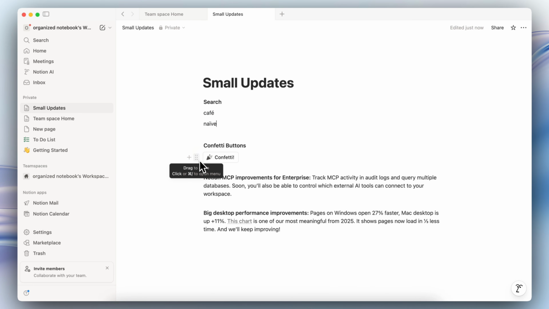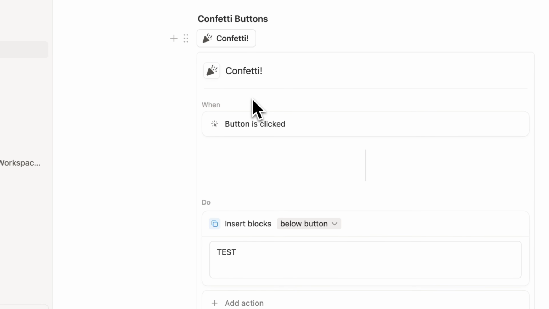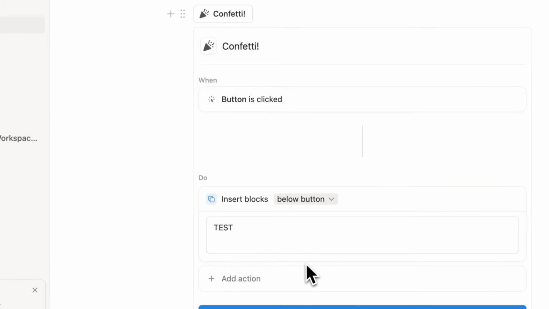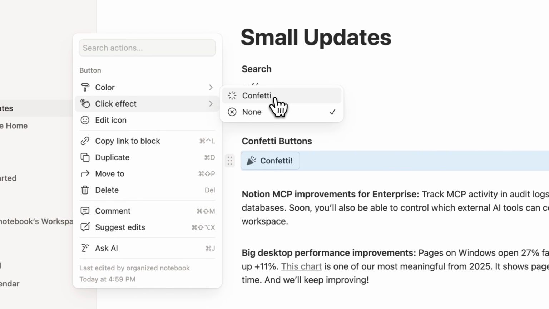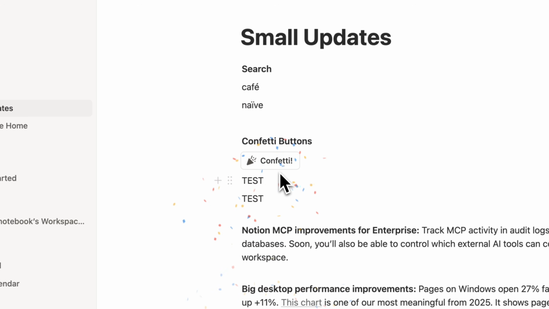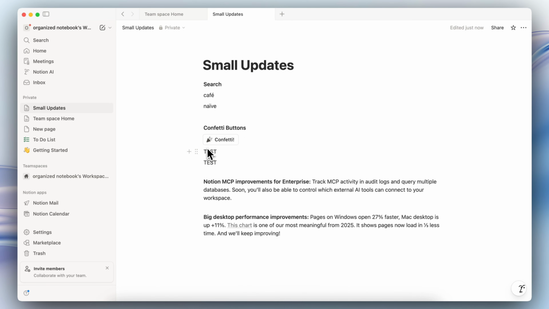And another thing is that you can add confetti buttons. So if you click here, you can see that this button is very simple. You just insert blocks. And once I create that button, I can click the 6 dots here and choose a click effect. So if I click here now, you can see that confetti show up. And I'm hoping that Notion actually adds more of these. I think that will be really fun if there's more button animations.